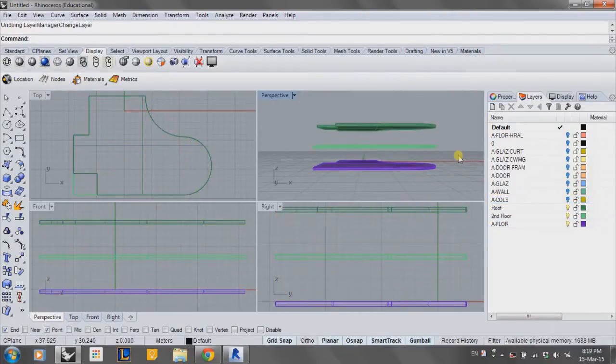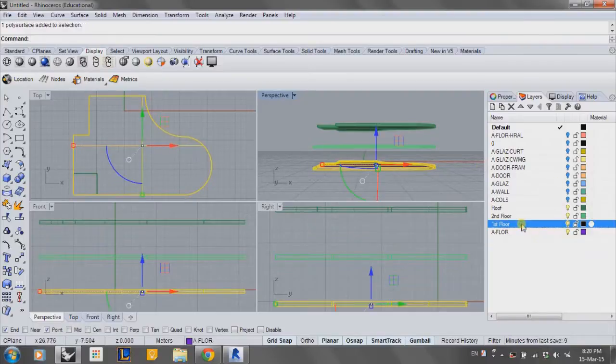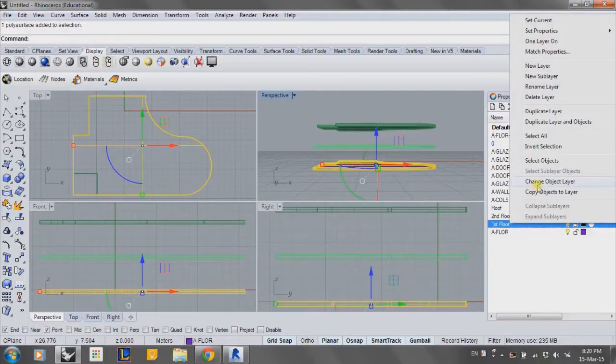Now what I'm doing here is that I'm moving each floor to a separate layer of its own. I've already moved the second floor, and I will show you how to move the first floor to a new layer. Make a new layer from here. I will name it first floor. Select your object, right click on the layer and change object layer.